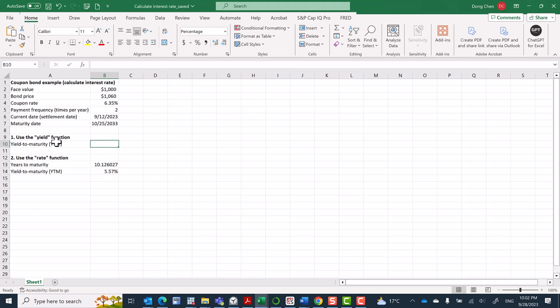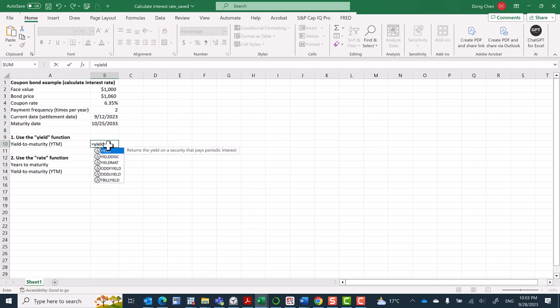So now let's use first. Here I'm showing you 2 ways to calculate the yield to maturity. The first way is to use the yield function. So just type equals yield, open, and now you can see different arguments here. So settlement. So this is the settlement date. So that's basically the current date here.